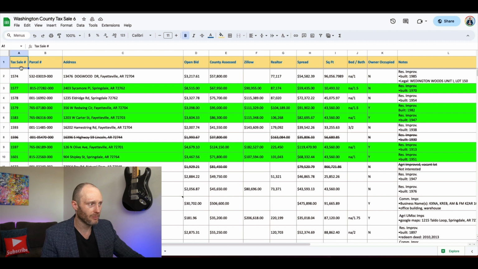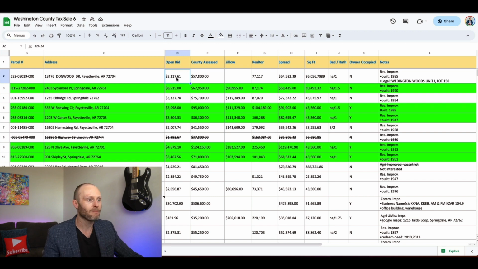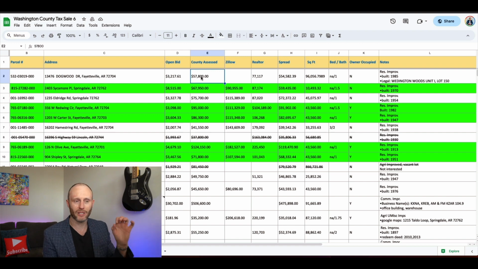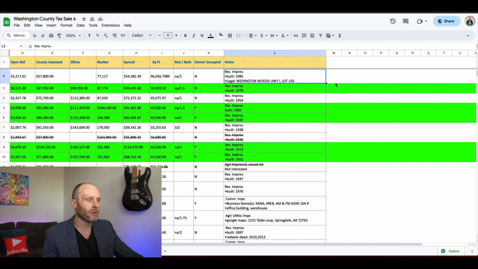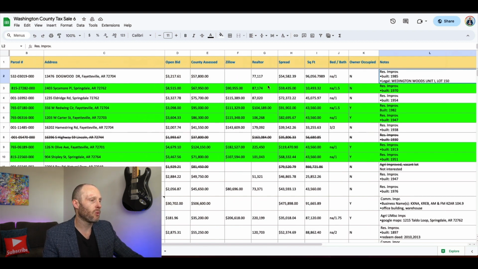So we have the sale number, the parcel number, and then the address. All right, the next thing we're going to have is the opening bid. How much is the opening bid? From here, what does the county assess this property at? So these are all columns in a spreadsheet that you're going to need to create for yourself. After that, you want to get a value on Zillow or Realtor.com. Then we have a column here for the spread. What is the spread between how much the property is going for opening bid and what it's worth? And from here we have square footage, bedroom, bath, owner occupied, year built, very important details. And this is all stuff you want to have in this sheet.